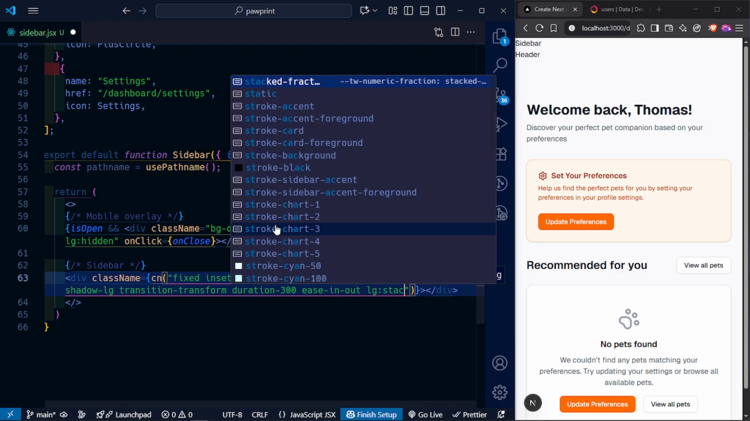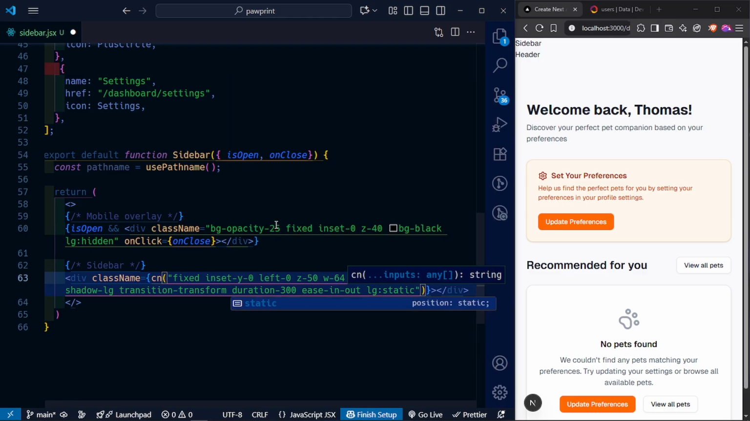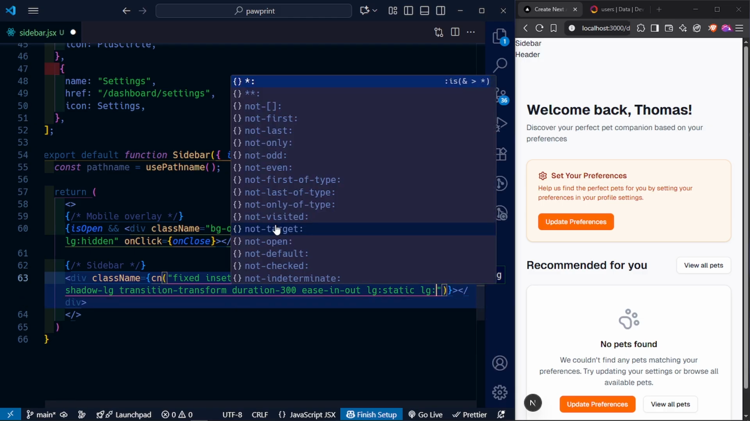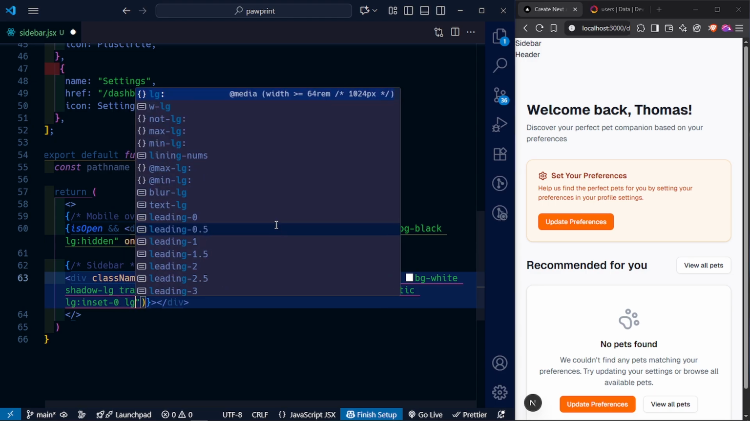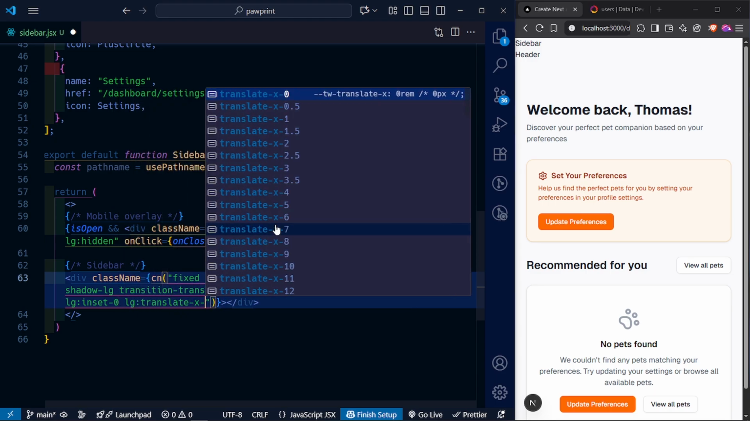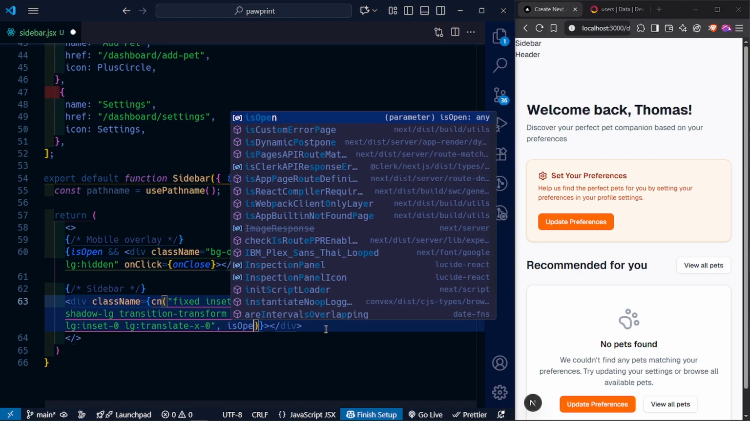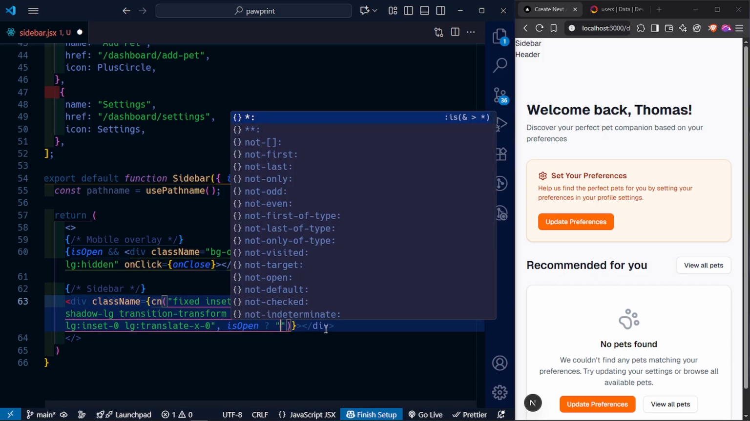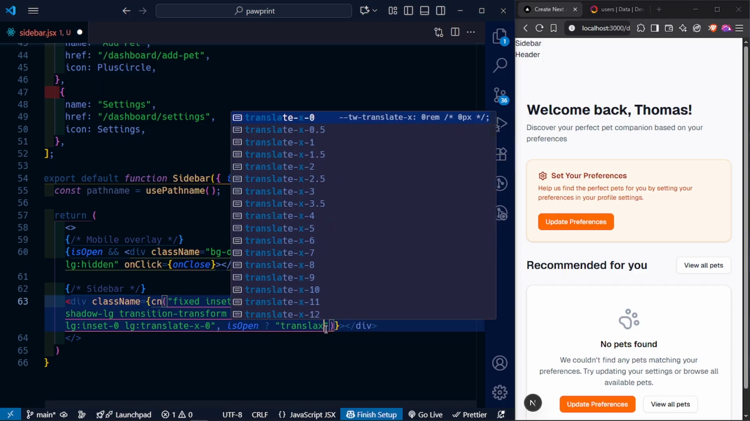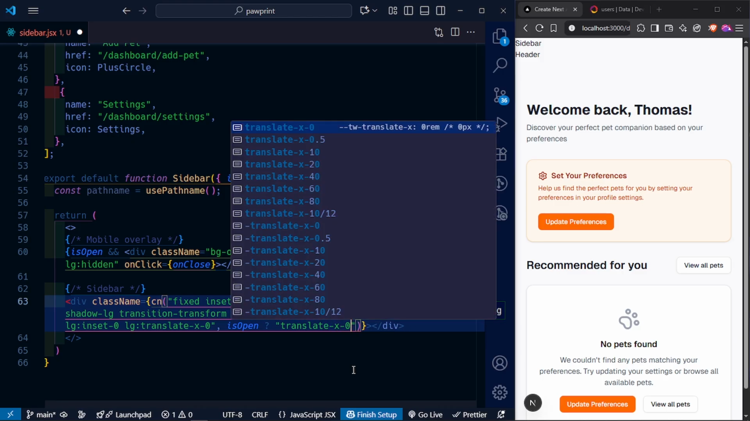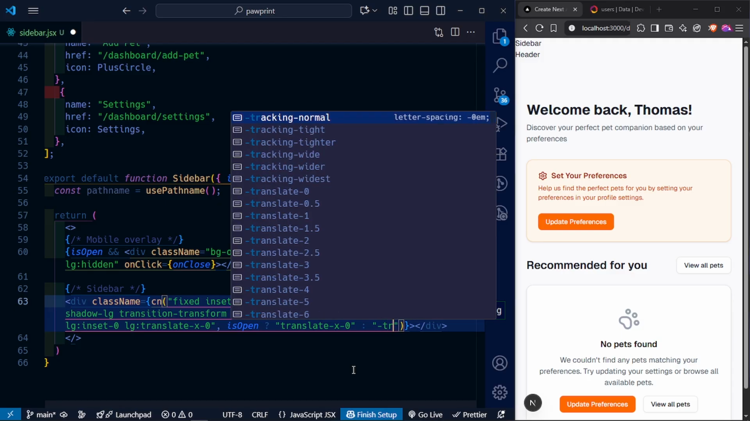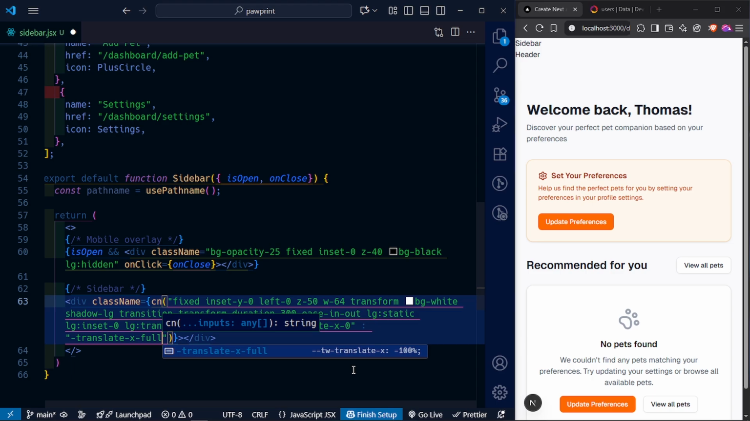And then on large screens, it's going to be a static sidebar so that it scrolls with us. And then on large screens, we're going to say inset-0, and then on large screens, translate on the x of 0, like so. And then right where this ends, we want to have a comma, and we want to check for isOpen, and only when isOpen is true, that's when you want to have translate on the x of 0, meaning it's going to bring the sidebar into view. Otherwise, we want to say minus translate, I can't type, translate on the x of full, meaning it's going to hide it.